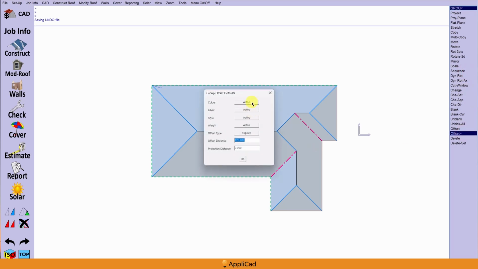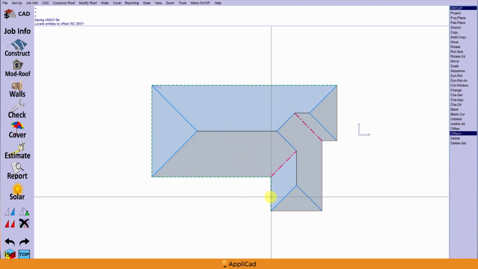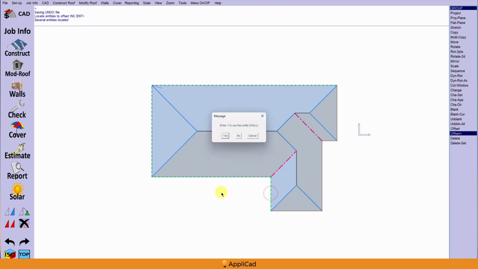So then it prompts for various details. We want the corners to be square, and we want the offset distance. Let's say the box gutter is a 250 wide box gutter. So the offset distance will be set to 250, and we hit OK, and now we select the lines that we want to offset from.